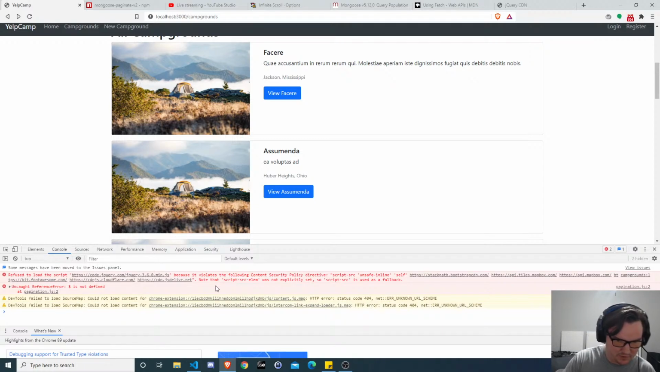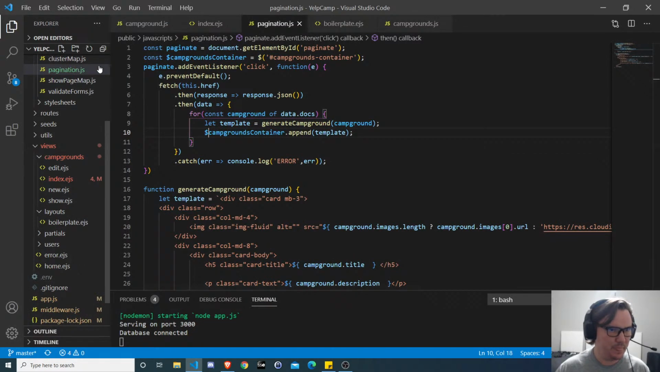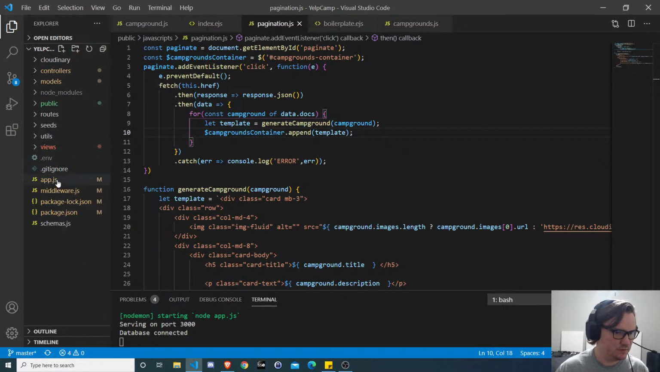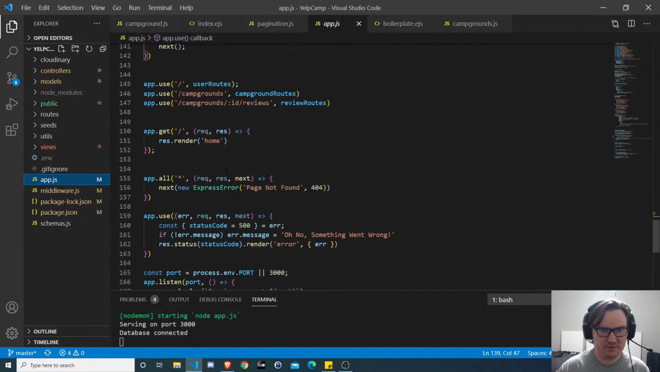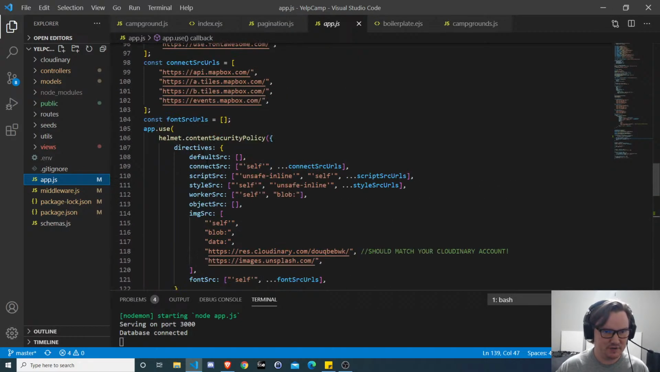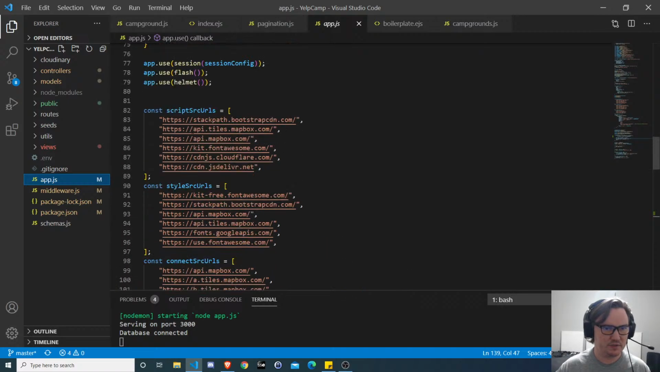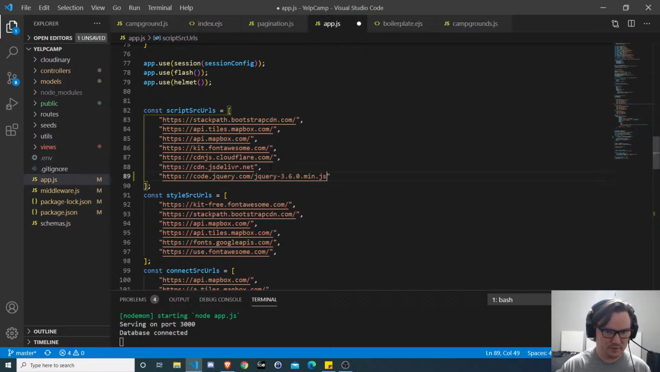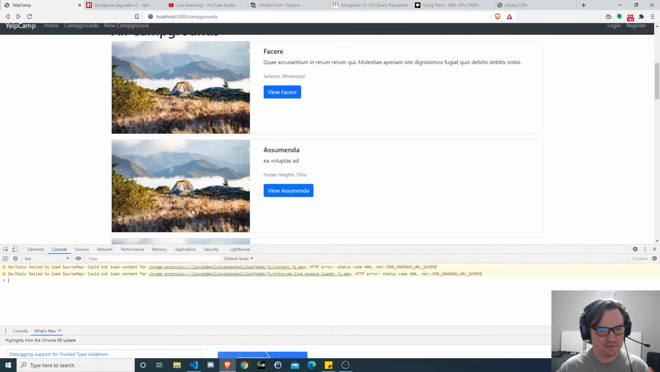Refused to load the script because it violates, oh, this is the most annoying part of these new browser security features. So in app.js, somewhere in here, we've got this crazy section for these directives that we use with Helmet. And this is going to be in script source URLs. So we have to plug this in. You don't have to put the whole thing. You just say anything from jQuery.com is fine. And then if you refresh, it works.